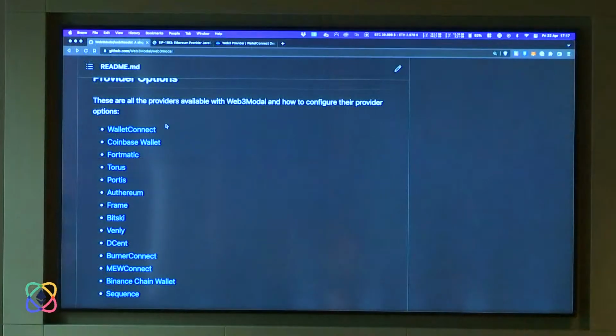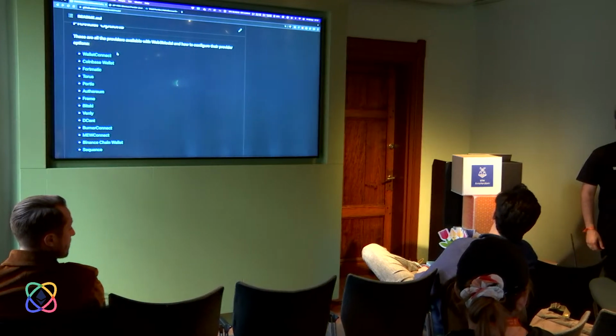Yes? Sorry to ask about Web3Modal again, but is MetaMask the only extension-based wallet that's automatically populated?